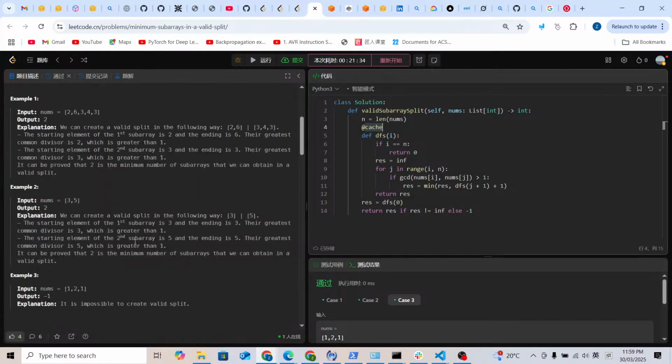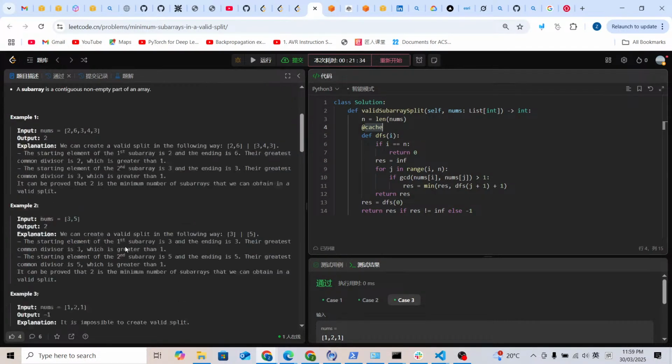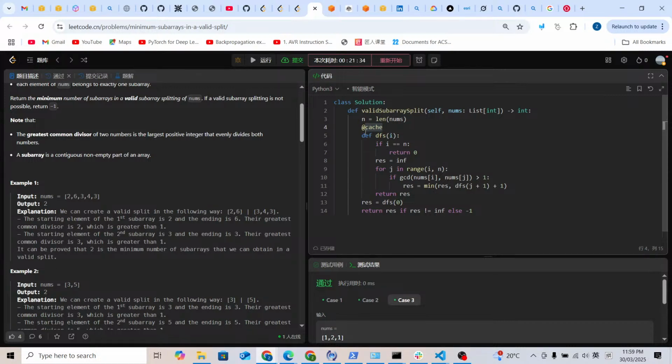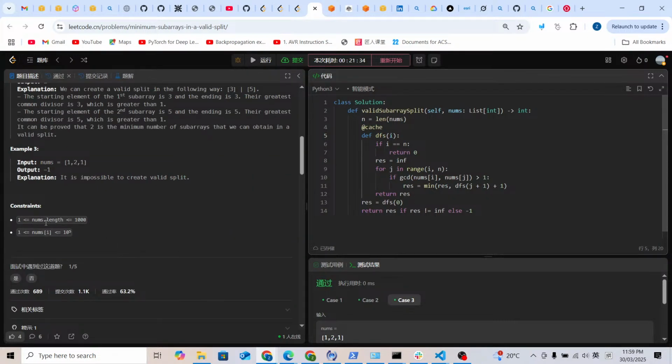Yeah, and the time complexity. Let's just check that. Here we have a DFS. How many i? It's going to be the length of the nums array, which is up to 1000. Here we have another for loop, which is another 1000. So the time complexity is going to be n squared, where n is the length of the array.